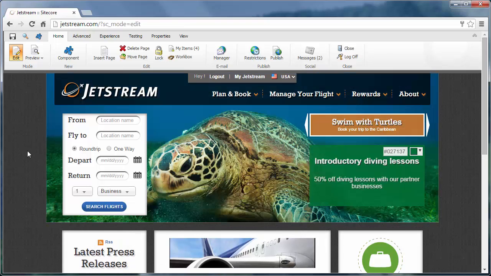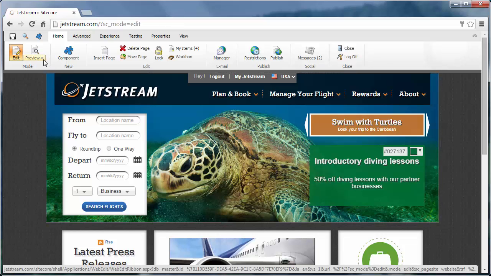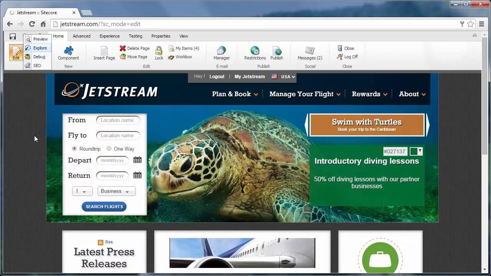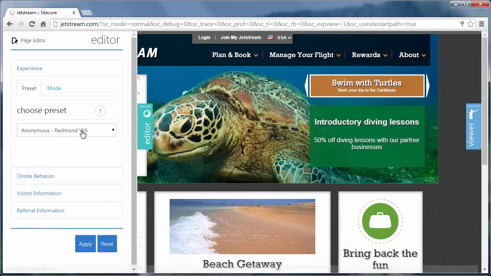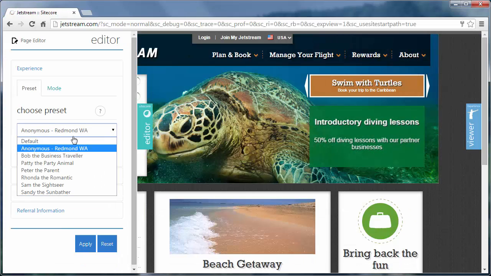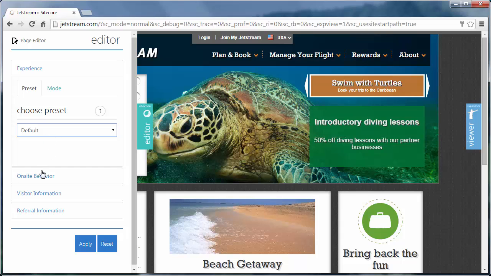OK, so let's go back into Experience Explorer. And you remember before it was showing me at 37 degrees latitude the trip to the East Coast. So let's see what it shows me now that I've changed the conditions on that promotion. So I'll go ahead and set it to default. That's going to be me.